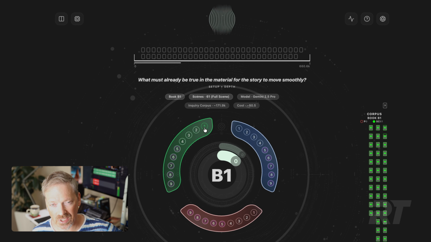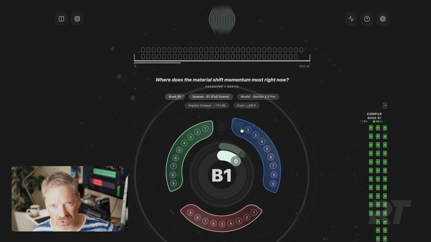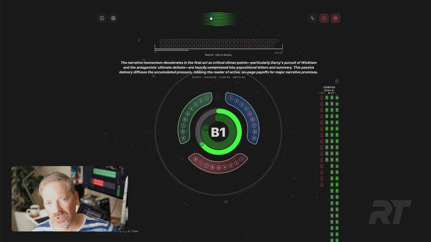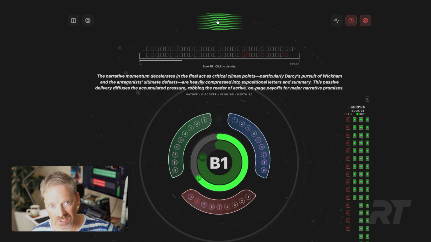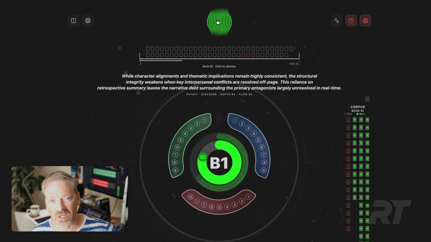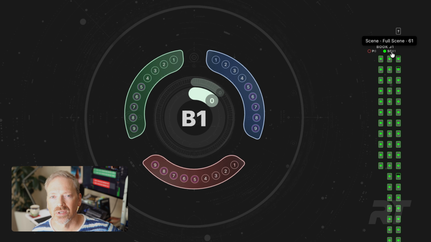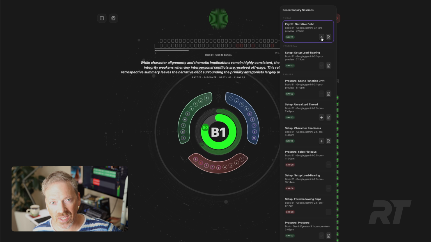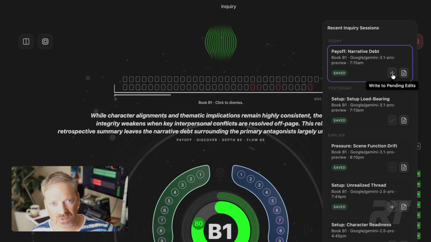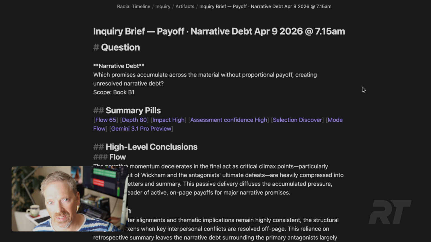Three zones organize the analysis: what sets things up, what applies pressure, and what pays off. Two lenses guide your focus: flow for pacing and momentum, and depth for character, theme, and structure. You choose what to include: full scenes, summaries, or specific targets. And instead of scattered notes, results can be saved, revisited, and turned into action directly inside a scene's pending edits property.